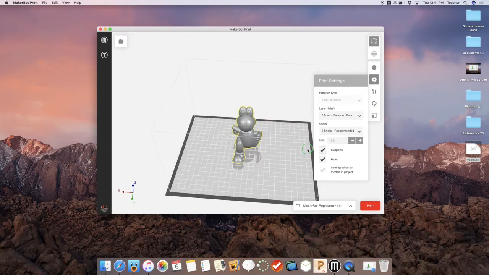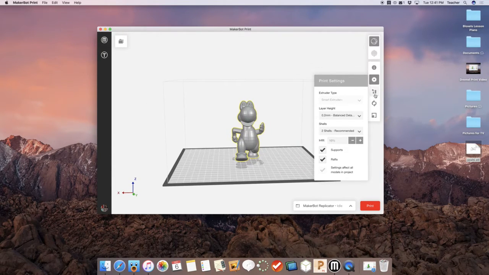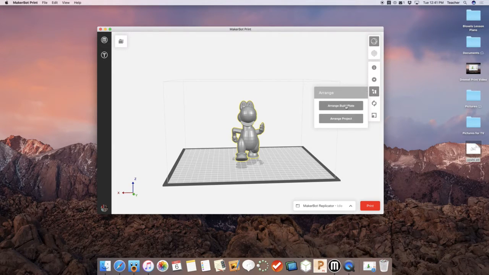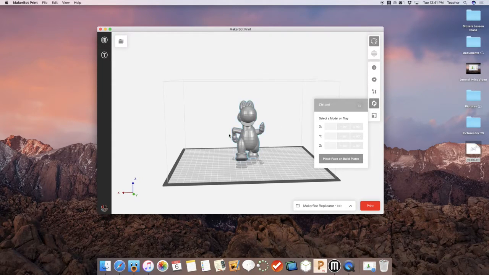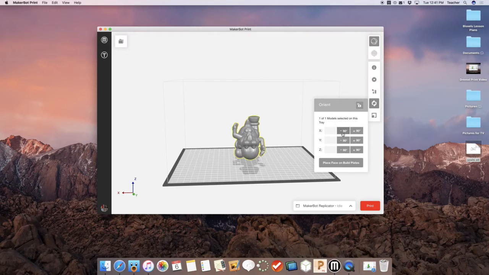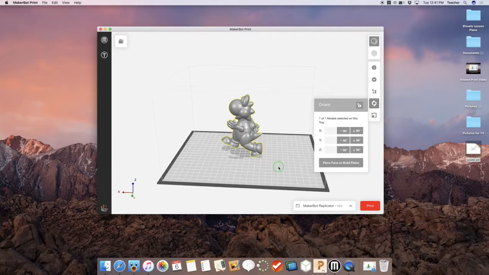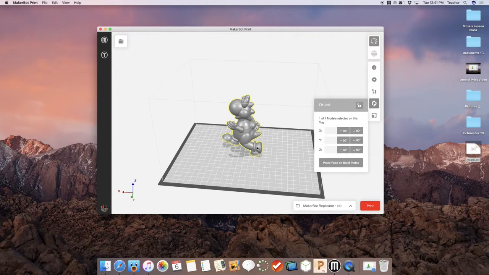So let me zoom out here a little bit. Okay. Next is the arrange option, to arrange the build plate. We're not going to worry about that. We can rotate a model if we need to. We can kind of twist it. We probably just need to keep him this way, but if we needed to turn the model on the Z-axis, that will just spin him around. Don't really need to worry about that with this model, but if you have a lot of smaller things printing at once, you may need to move them.